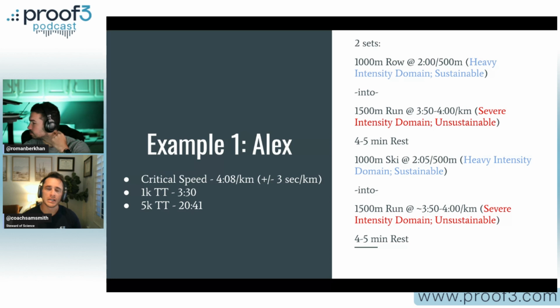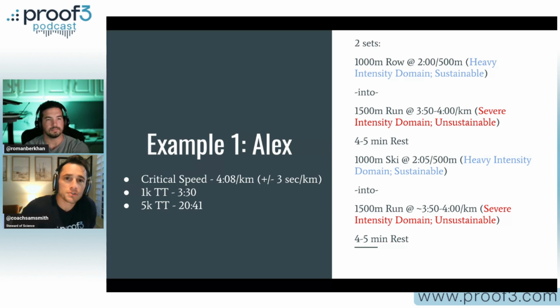KPI for Hyrox. So in the example, he's doing 2 sets. He's rowing 1,000 meters at 2 minutes per 500, which is heavy intensity domain for him. So that's sustainable. So he's going to be rowing for pretty much 4 minutes. So I'm giving him 4 minutes of work at a sustainable rate, but it's still going to get oxygen uptake elevated. So his breathing's a bit higher. It's going to create some fatigue.